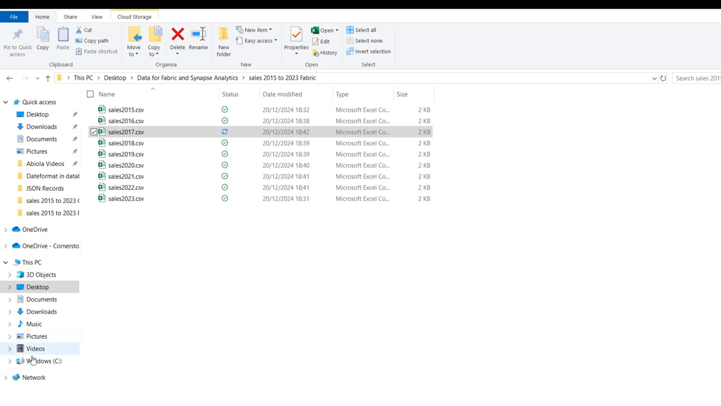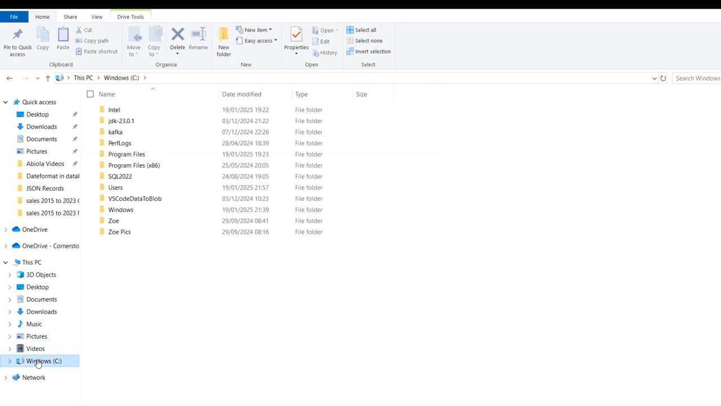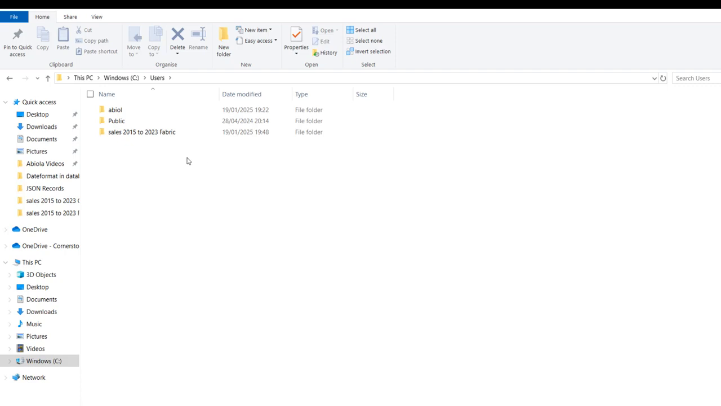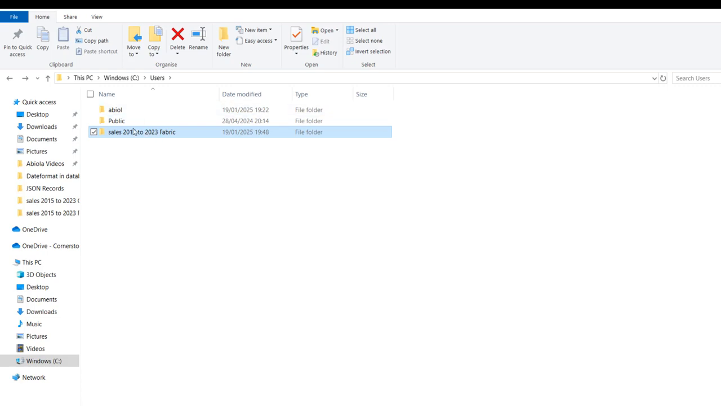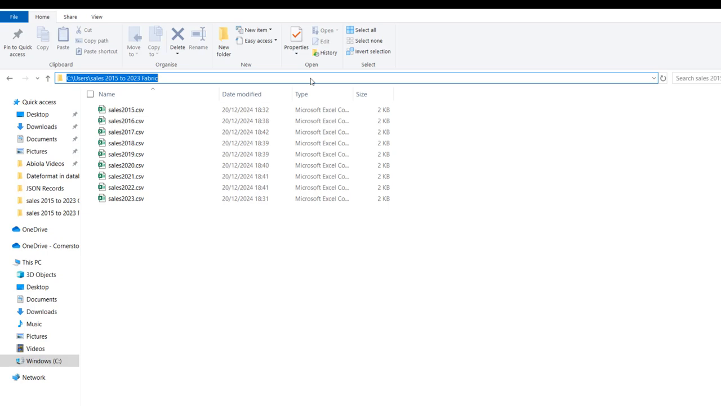So what I've done is I'm going to come to this Windows here, and then I'm going to go to the users, and then we have the Sales 2015 to 2023. This is a copy of that folder. So you can see it's actually within my users here. So I'm going to click on that, and then I'm going to copy this. You can see this is actually a much shorter path compared to what we copied and pasted not too long ago.